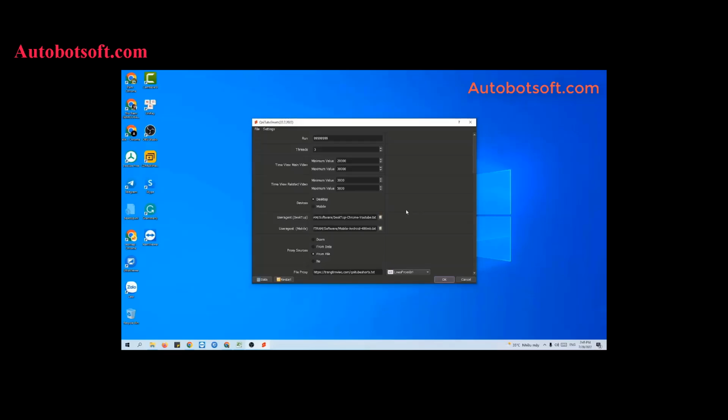After downloading and installing the software, you log in with the provided license and password. You will see the interface here. There are several basic settings you need to set up before running any function.